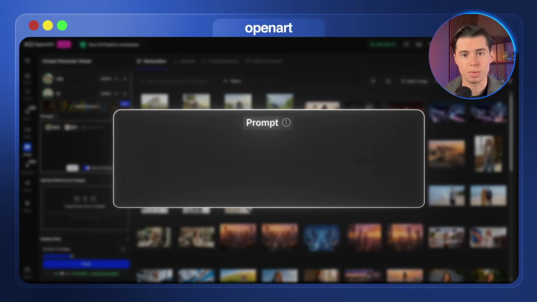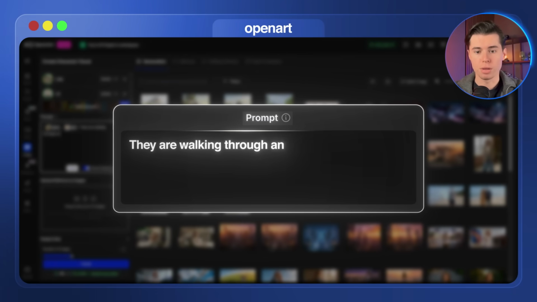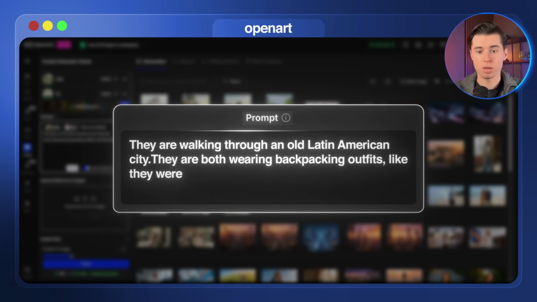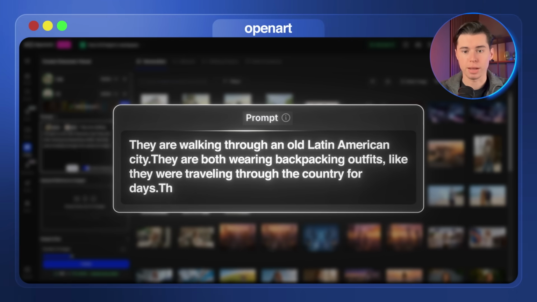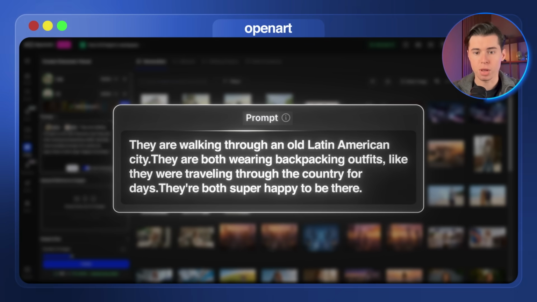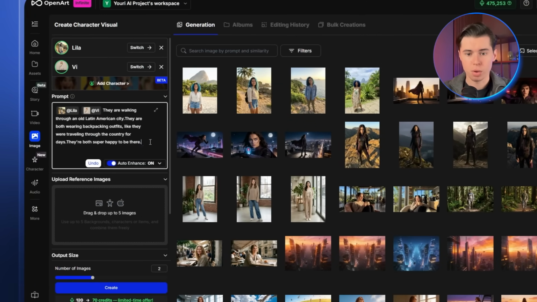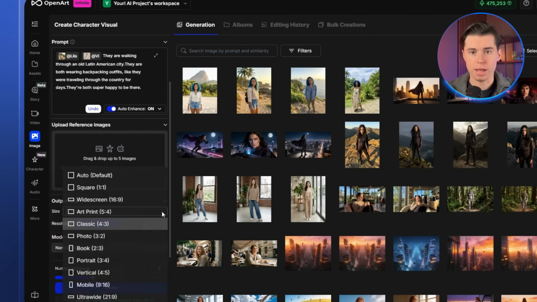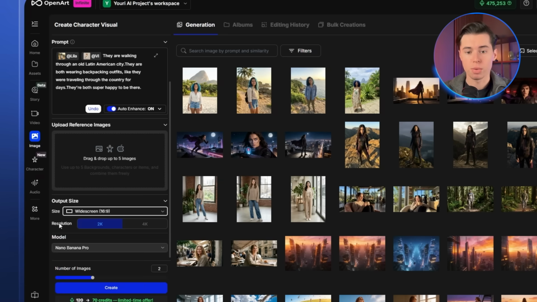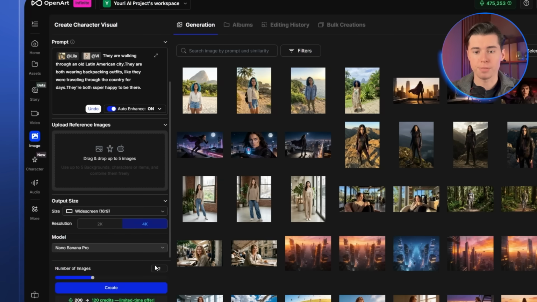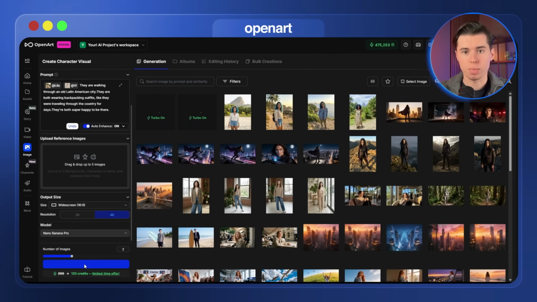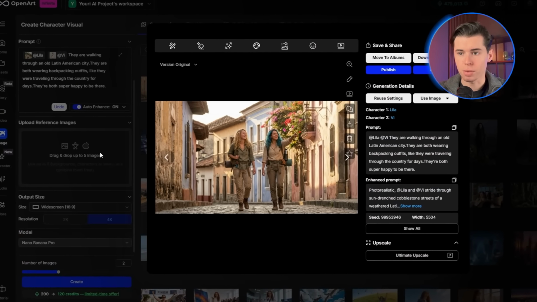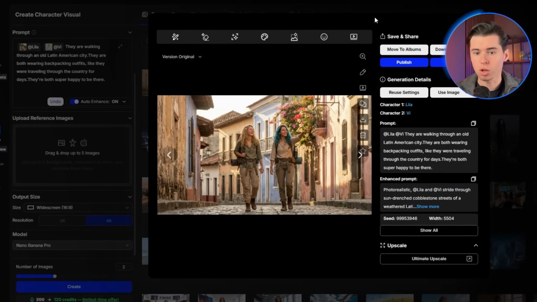It stayed the most consistent for me, so I'll write, they are walking through an old Latin American city. They are both wearing backpacking outfits, like they were traveling through the country for days. They're both super happy to be there. I added that last line to stop them from looking tired, since the AI can assume that after long travel. Then I'll select the output size as widescreen, and for the resolution, I'm going with 4K. I'll go ahead and create 2 images to begin with, and here are the results. You can clearly see that the characters stay perfectly consistent across the images, and they look really good.